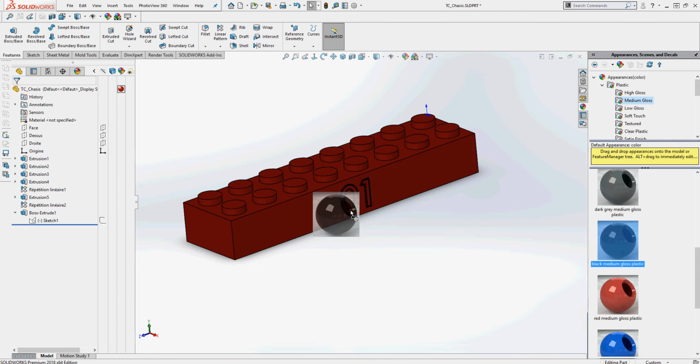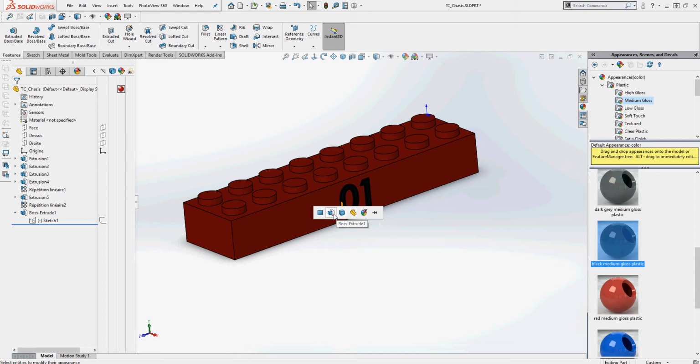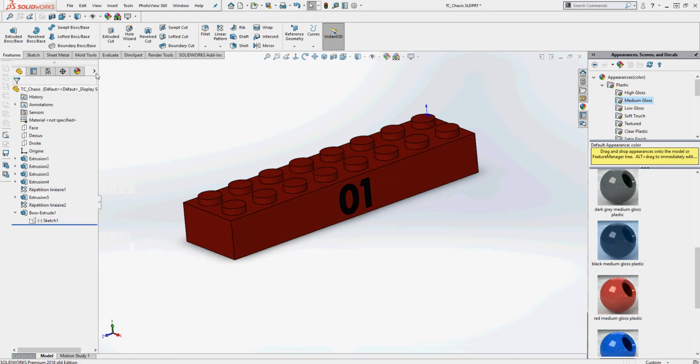Another way is I could have come over here to this Boss extrude, and notice I can select the body or the part or just the Boss extrude. So notice how I can kind of control, and it gives me a preview. It's what's going to happen. I just want it on the Boss extrude, and so it's just on the Boss extrude. See there? All right, so there's different ways to control the appearance on parts.